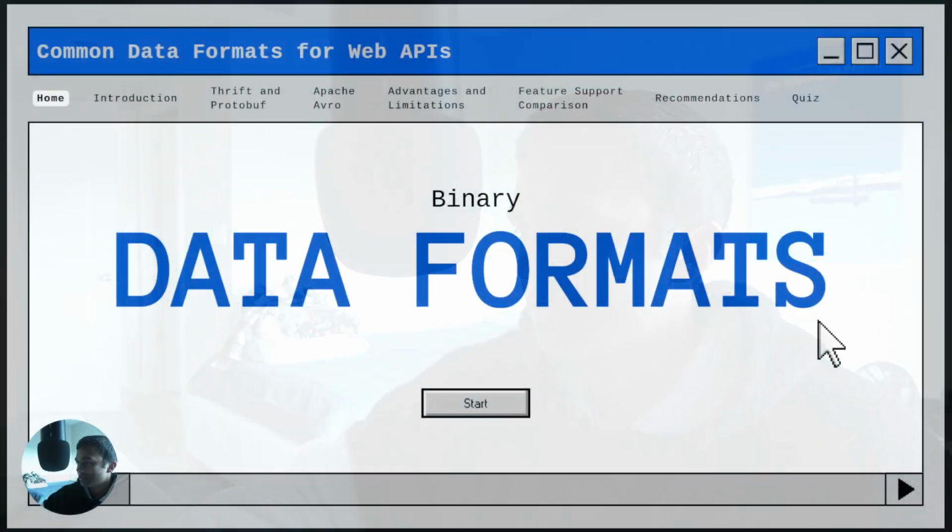What's up, guys? Now let's discuss binary data formats. We'll talk about how they compare to textual-based formats, and we'll also talk about the commonly used binary formats in today's world. So let's get into it.